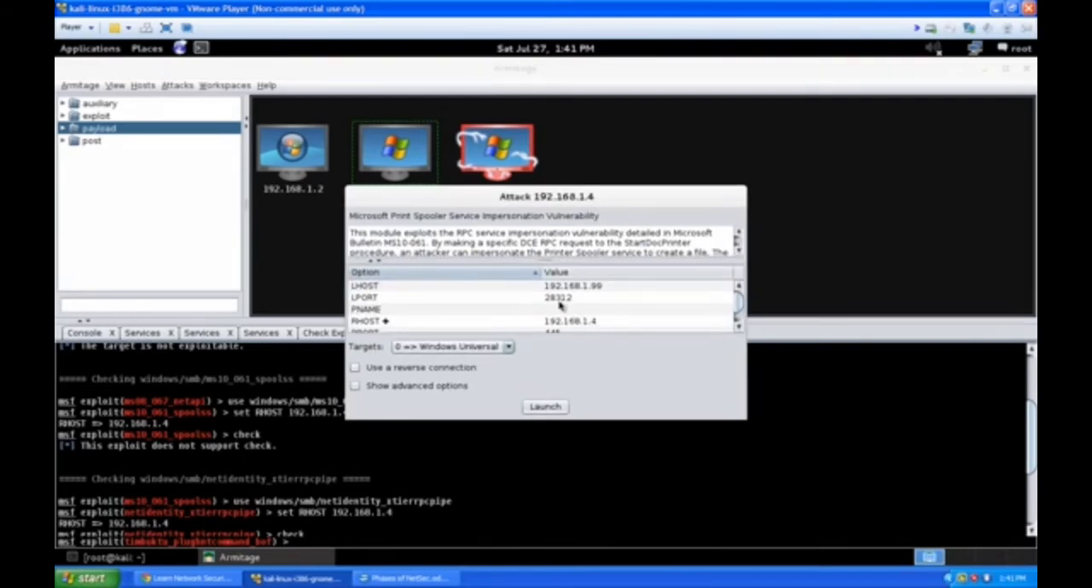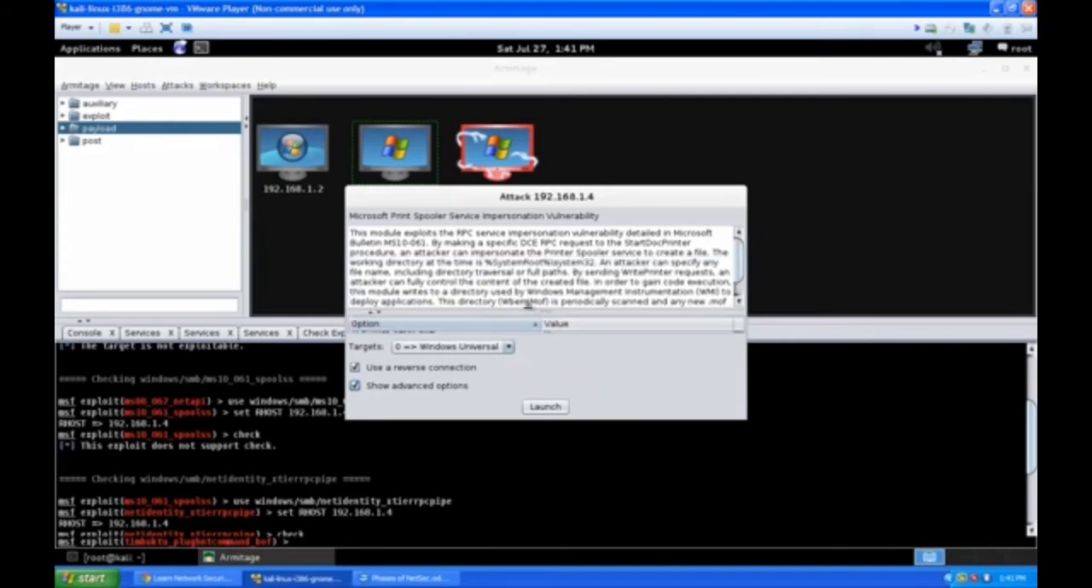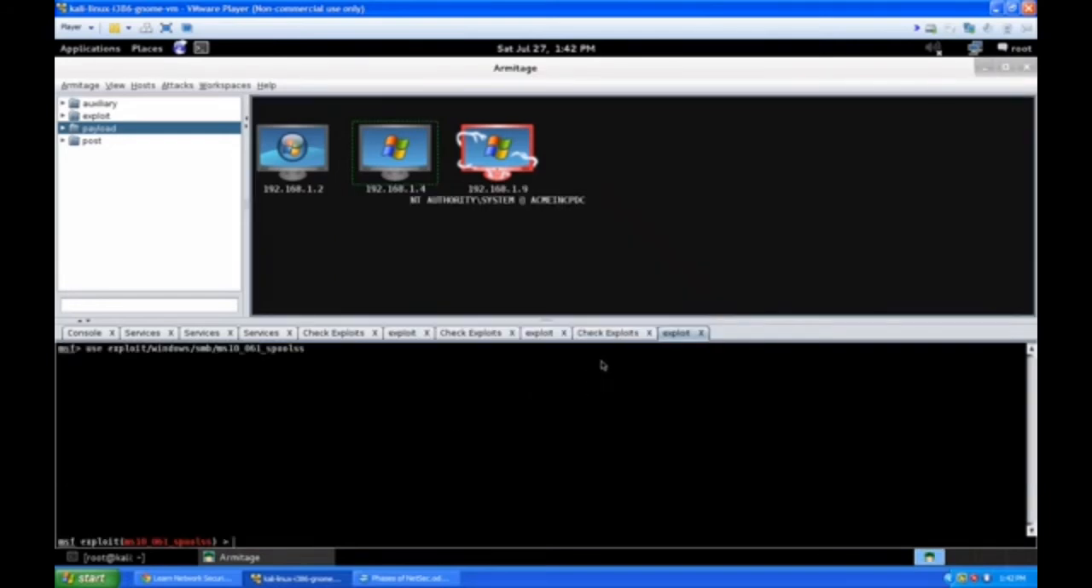Okay, so let's go ahead and leave all these options in here as they are. I want to use a reverse connection, and I also want to show advanced options. So scrolling down in here, just to make sure everything is set up correctly. And it looks like everything in here is good. It doesn't give us a domain option to change or a workstation option to change. In reading the description, it says the module exploits the RPC service impersonation vulnerability detailed in Microsoft Bulletin MS10-061 by making specific DCE RPC requests to the StartDocPrinter. So spoolss, it's against the printer service. So it doesn't really tell us what versions of Windows are actually exploitable to this. So let's just go ahead and launch this and see if it'll actually work.